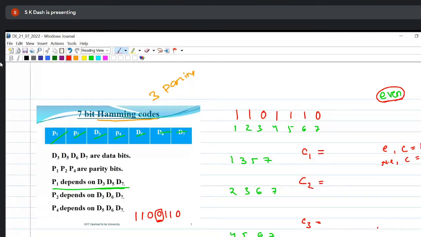Now in place B, this person finds out what is in 1 3 5 7. 1 is 1, 3 is 0, 5 is 1, 7 is 0. Okay, so how many ones are there in 1 0 1 0? Two. Two means even number, so it contains no error. So C1 must be 0.